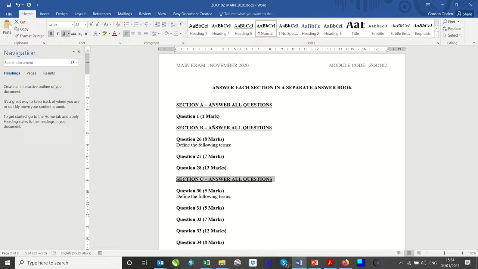Then in Dr. Minnie's section, or in the other lecturer's section, similarly, he required 5 definitions, and then you can see questions 31, 32, 33, and 34, he required these longer questions where you need to write short essays or a paragraph for your answer.